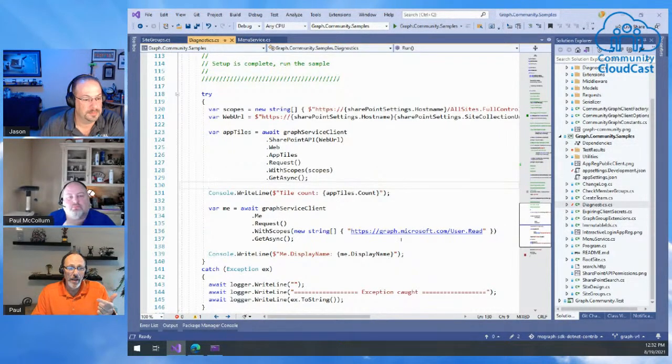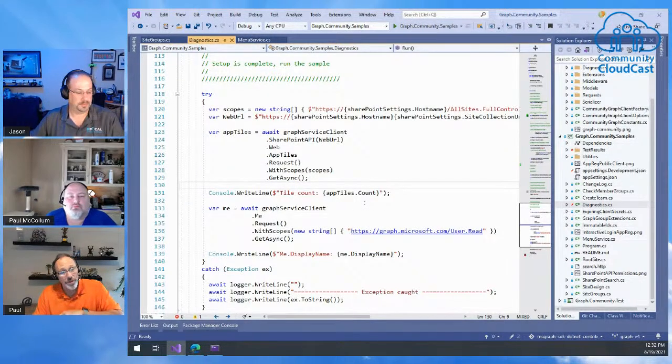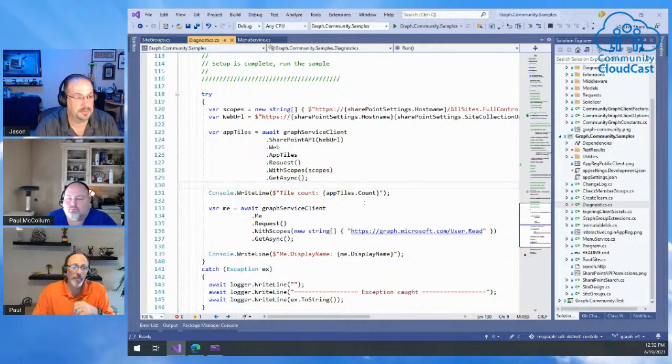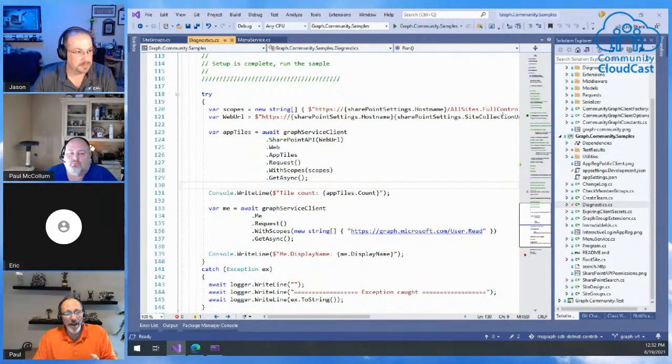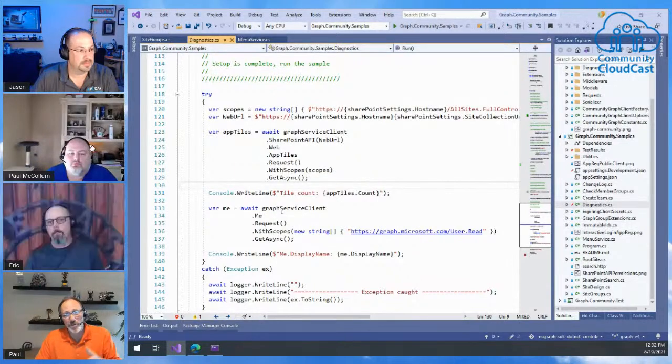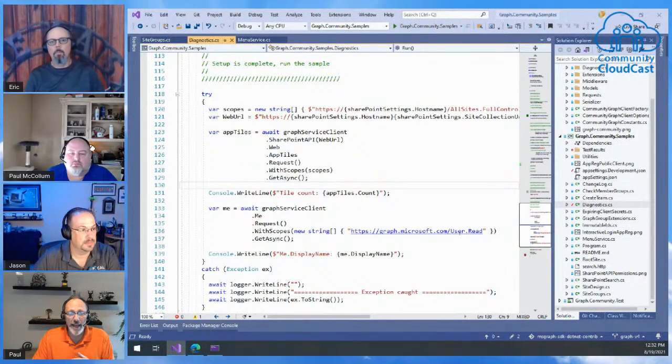We've got the MSAL library. You don't have to use token credentials. You can still do an auth provider of your own making using the MSAL library. The Graph.Community library is here as well. So all this stuff is doing stuff, and there's a bunch of logging that has to happen.